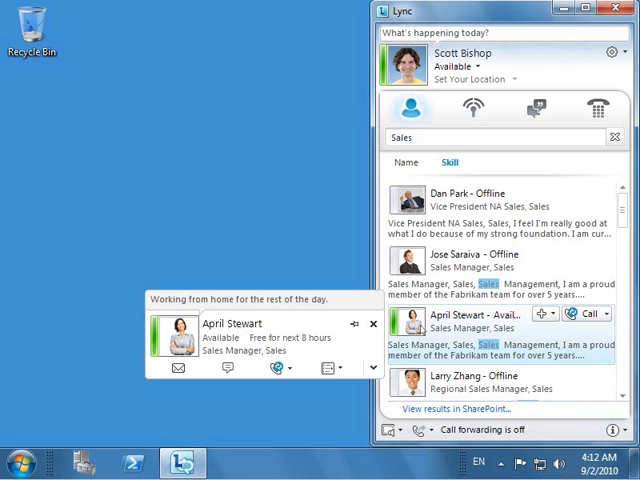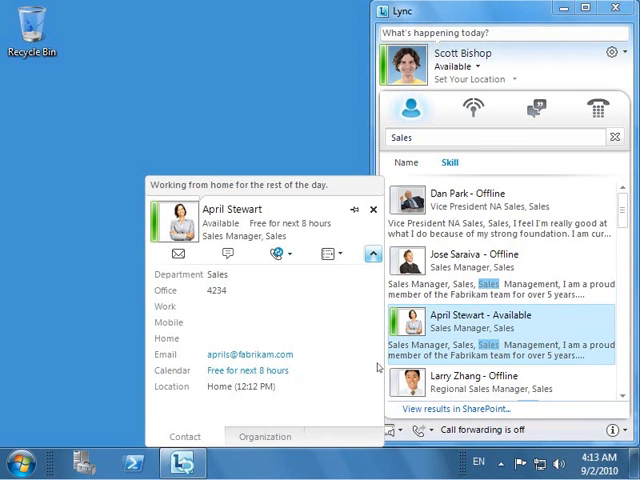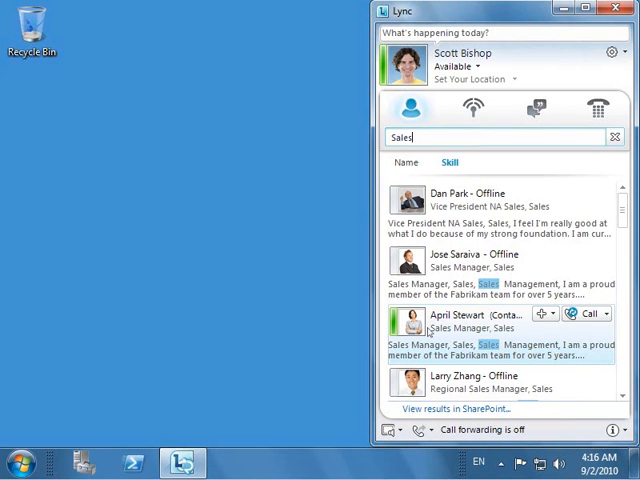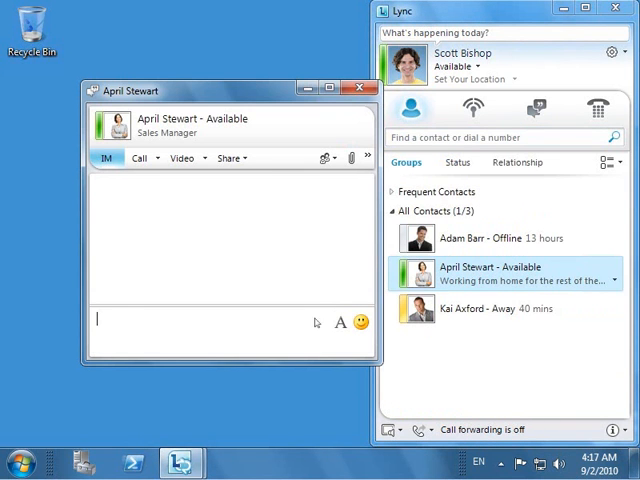As Scott is contemplating whether to call her or walk over to her office, he finds that her current location says home, and he also notices that April has left a note in her contact card. The note says that she is working from home in the latter part of the day. So he decides it is best to invite her for a chat over IM. Note, the location information is also passed to E911 service providers.